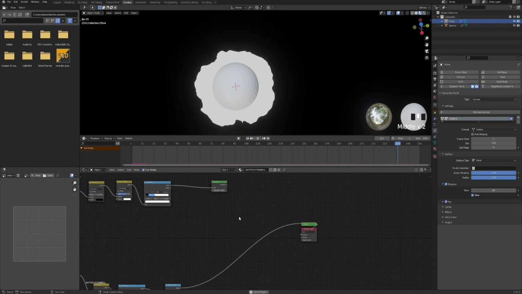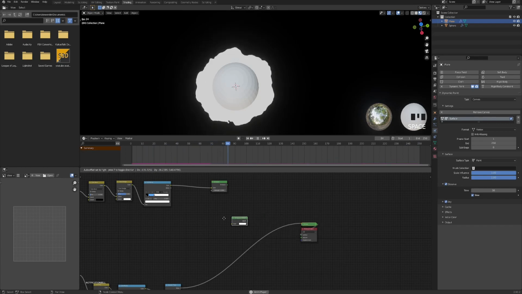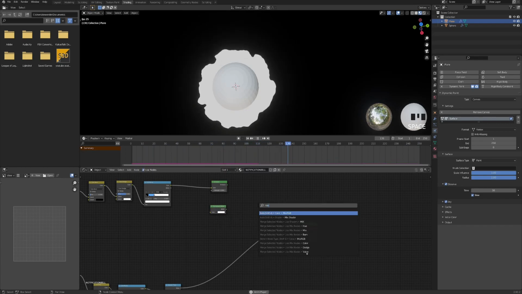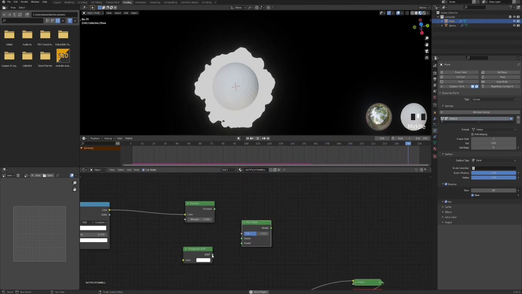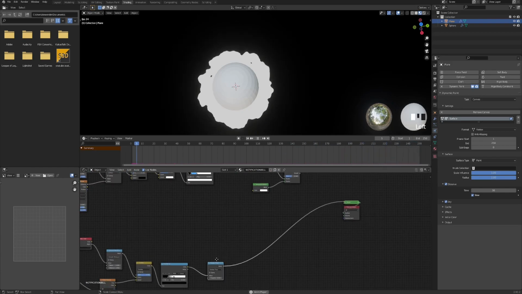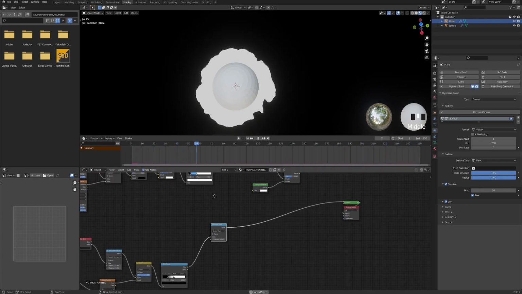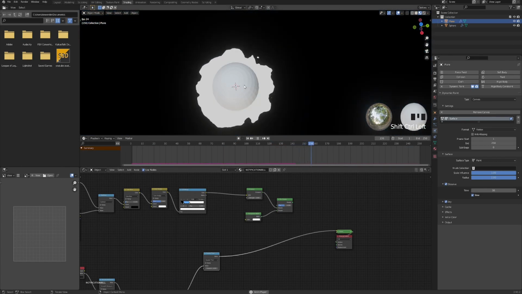So the next thing is we need to add a transparent BSDF and a mix shader. And let's connect both the emission and the transparent. And the factor is going to be our ultimate mask. So we need to take this and now apply this electricity effect only on this area.